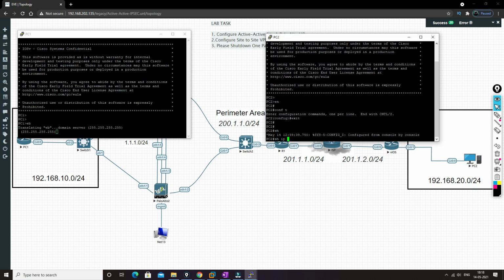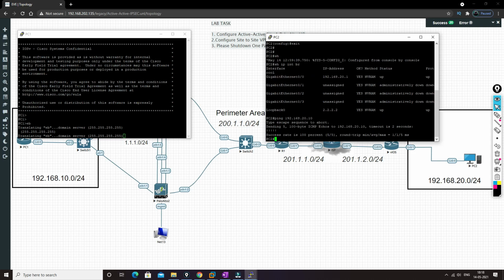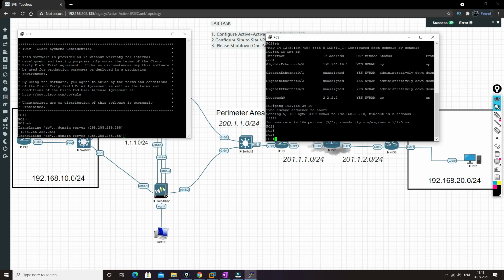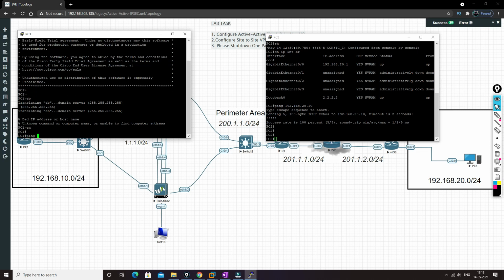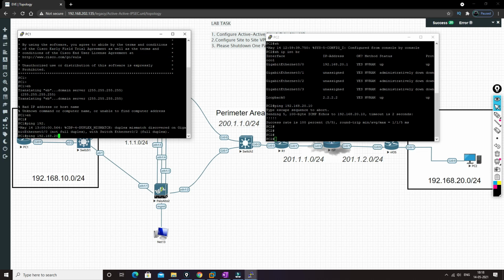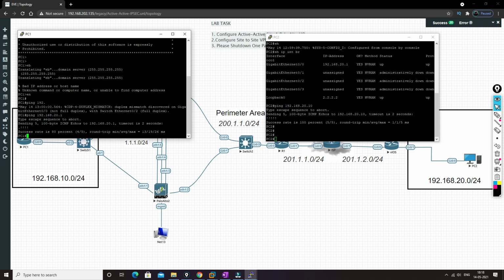So show IP interface brief. It is 192.168.20.1. I should be able to ping our gateway. Yeah, we are able to ping, so we have connectivity. Now we'll just try to ping 192.168.20.1. Yeah, we are able to ping over here.